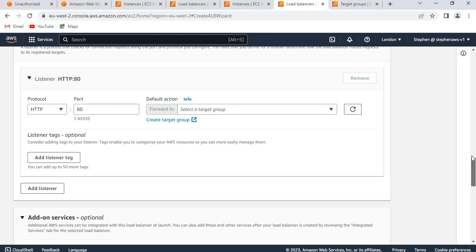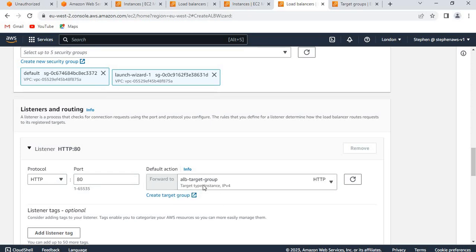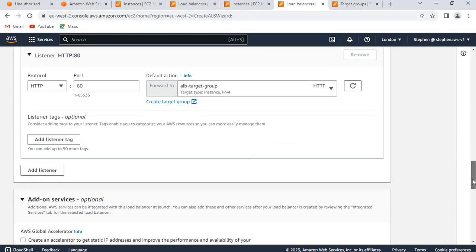So this is the listener. We have created our target group, so we need to select the target group. First of all, refresh. It should be here, yeah. So we selected the target group. And if you have any other target group, maybe IP addresses, you can add them as a listener here.